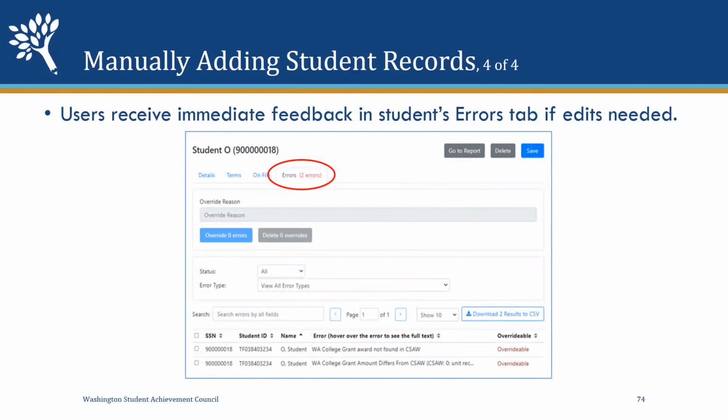You will receive immediate feedback in that student's error tab if additional edits are needed. You'll see that errors tab will then show up, and it will tell you what the errors are that need to be addressed.